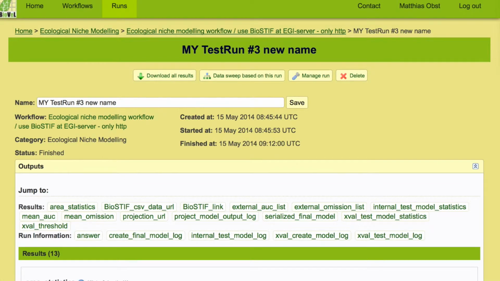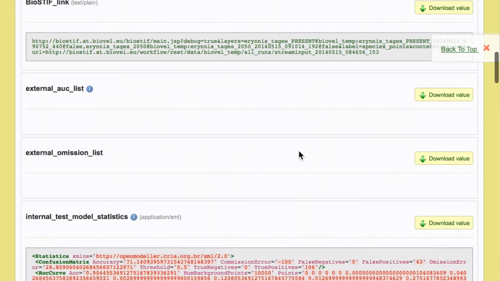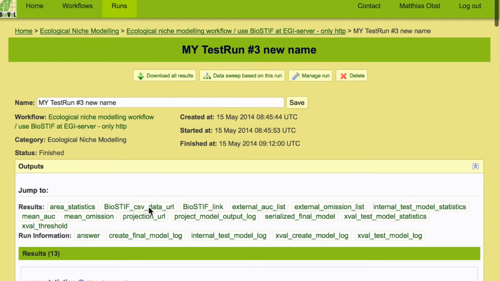Okay, this is now continuing with session 3, where we show the data sweep function. So we have finished in the previous session the ecological niche modeling workflow with the EGI resources, and you see here the results. The results log, you can browse them with a quick jump here.